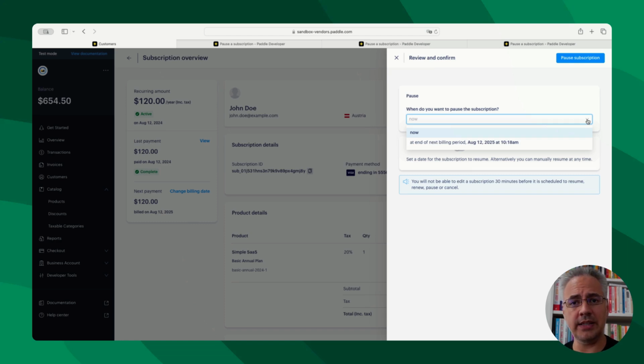So if you resume it later, they will have a period that they've already paid for in the past that they can then use your product and service. And once that's used up, the next charge will be made. The second option is to do it at the end of the next billing period, as it says here. Strictly speaking, it's not the end of the next billing period, it's the end of the current billing period.